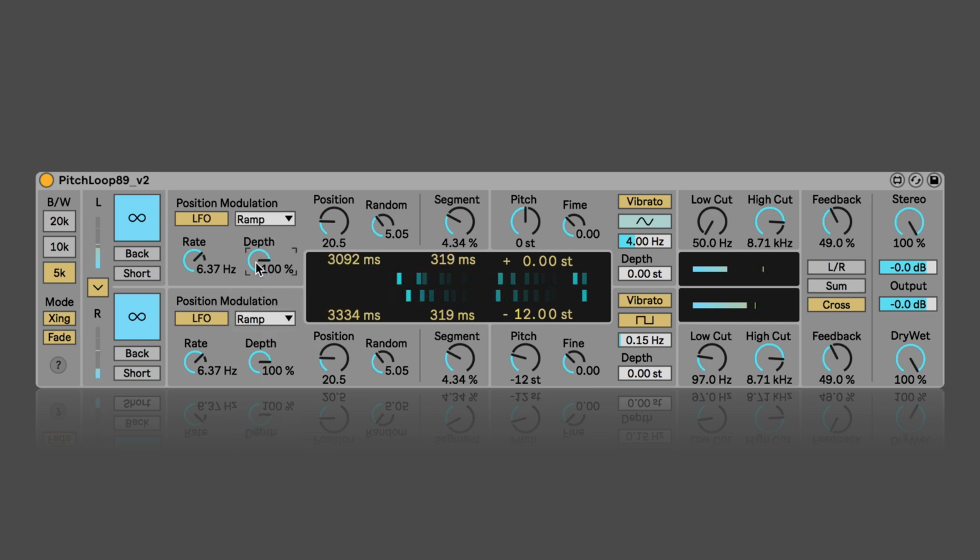If we choose a high depth value for the LFO and then a very slow rate and then make sure hold is on, we can basically create time stretching. The depth setting defines how much the LFO shifts the position, and at 100%, we've got the largest modulation range.